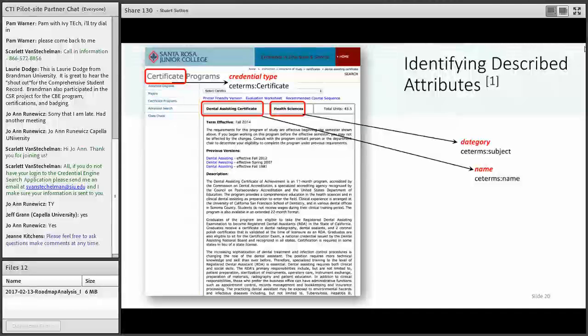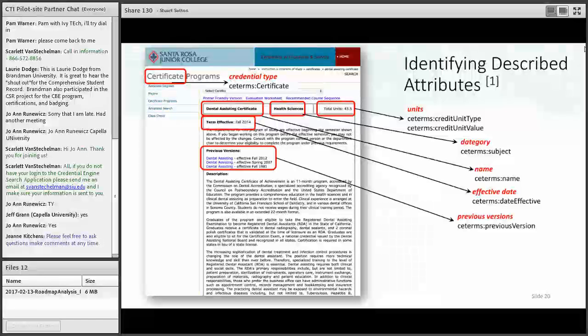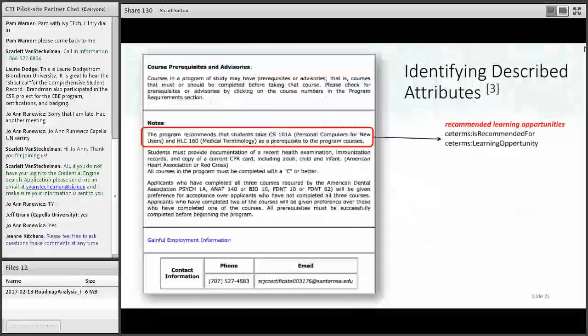Data category, that got a little messed up. Units. We say stuff about units. We talk about the effective date of the credential. We talk about previous versions of the credential. We have a description of the credential. In my spreadsheet, I would record credential type, units. That's actually should be category. Category, name, effective date, previous versions, description. And I can go on.